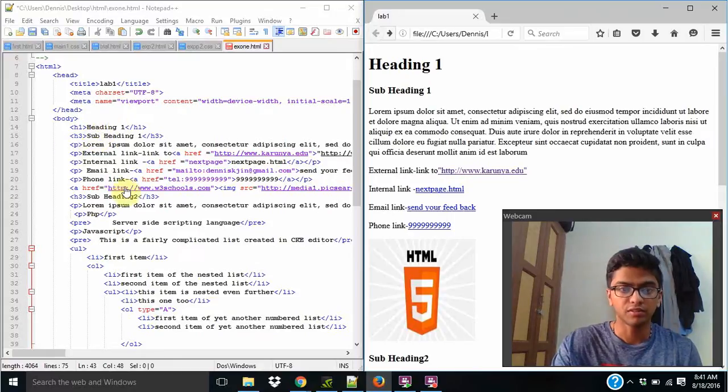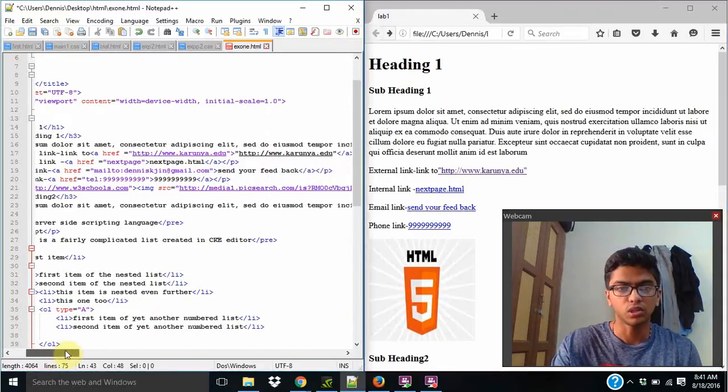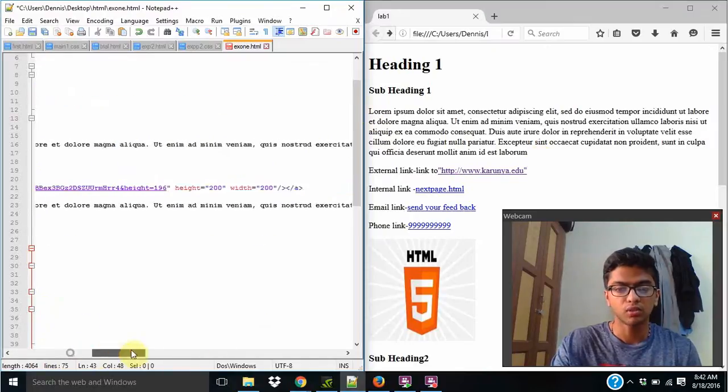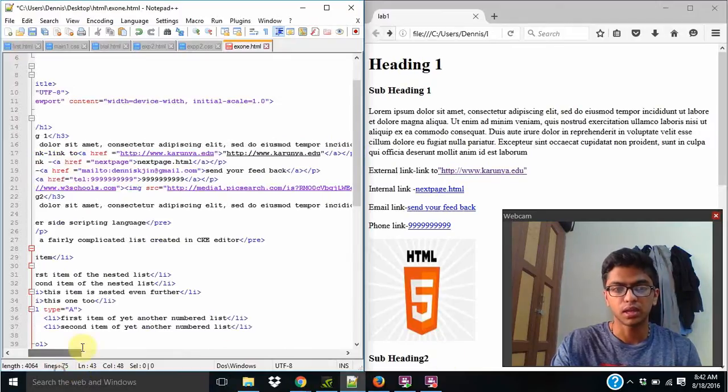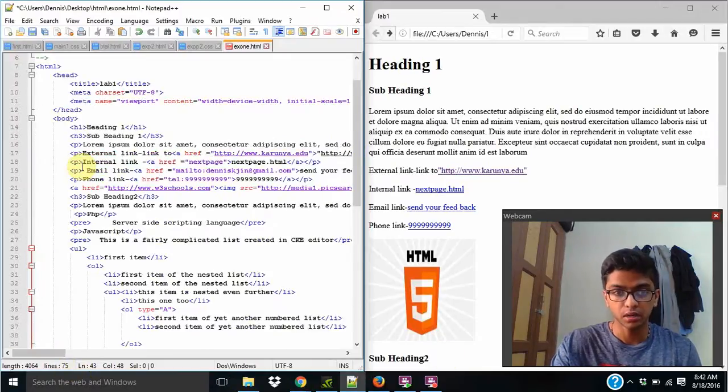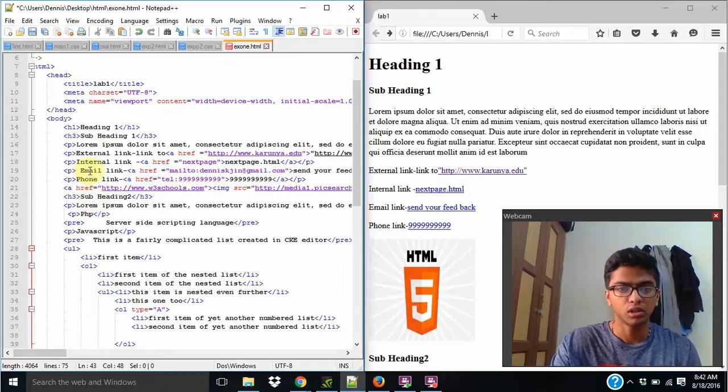Moving on, we have the paragraph tag, in which we have given a whole bunch of text. Following that text, we also have a break and a closing p tag, which basically tells our browser that the paragraph ends there. Following that, we have a bunch of links: an external link, an internal link, an email link, a phone link, and an image link, all of which follow the same protocol. So let's take a look at that protocol.